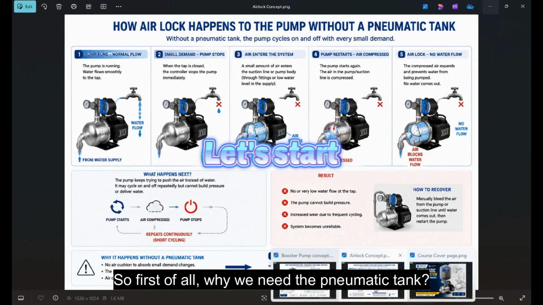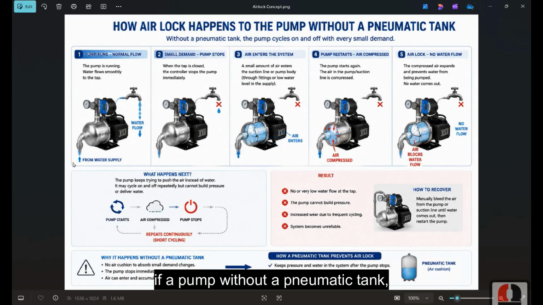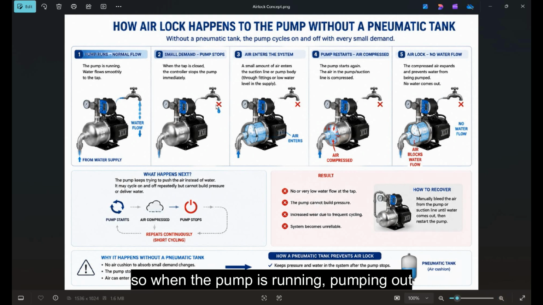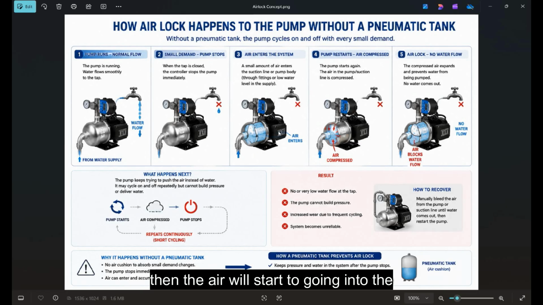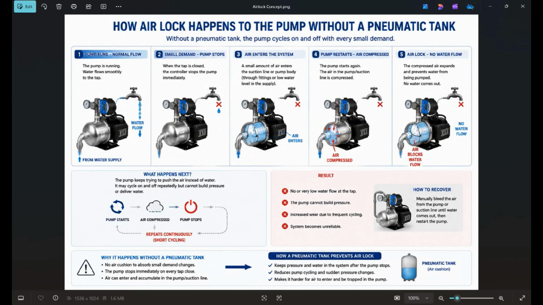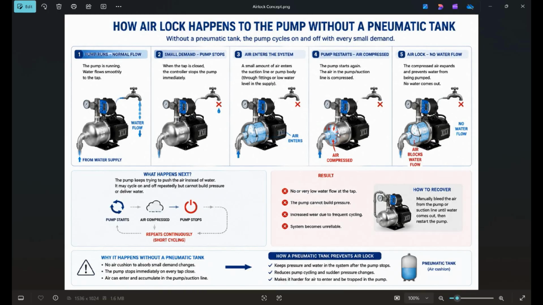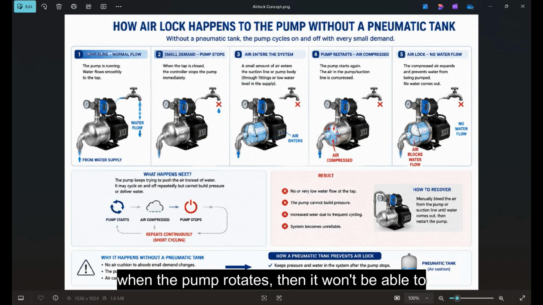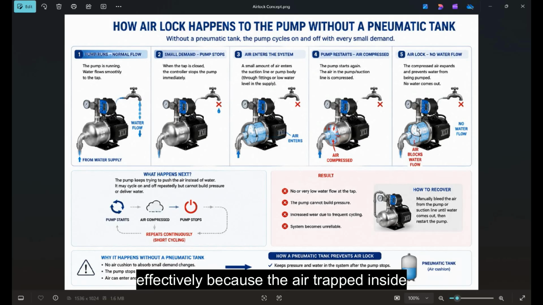So first of all, why do we need the pneumatic tank? Normally, if a pump has no pneumatic tank, when the pump is running, pumping out the water, and then the water is stopped, the air will start going into the pump shaft. So when the next time you turn on the water tap to drain off the water, air will be trapped inside the pump shaft. Then when the pump rotates, it won't be able to pump out the water effectively because the air trapped inside here blocks the water flow.